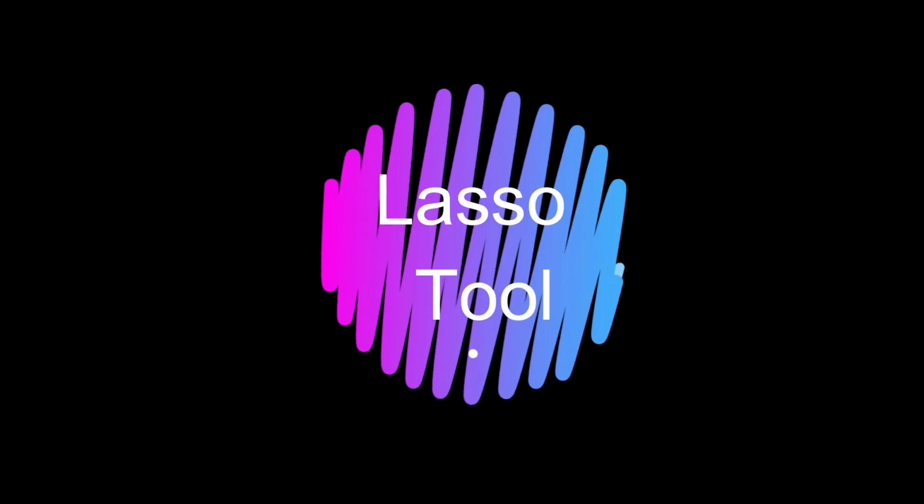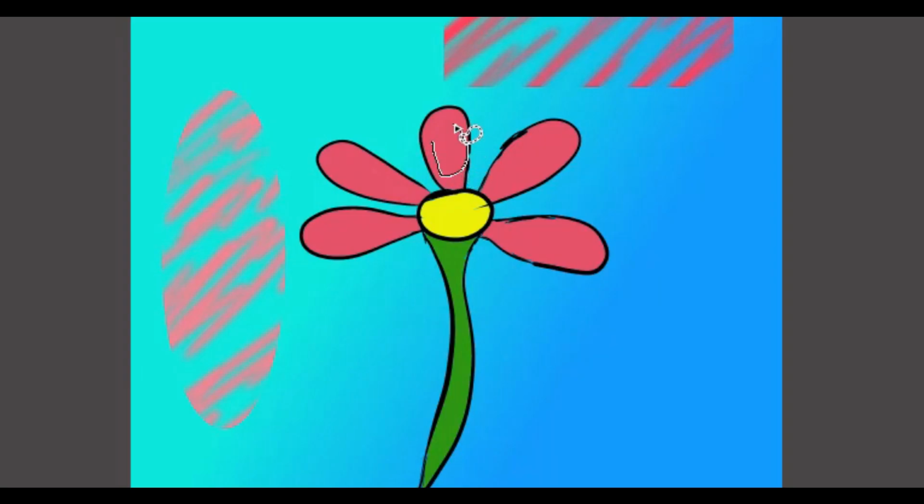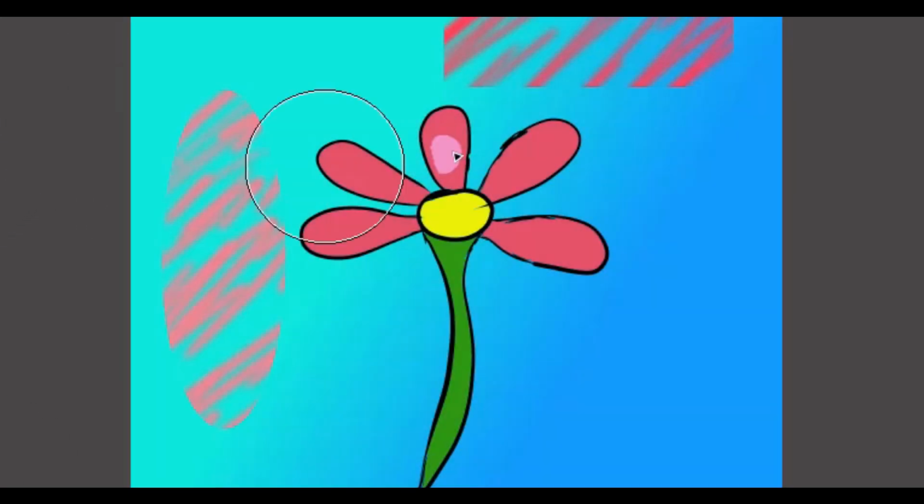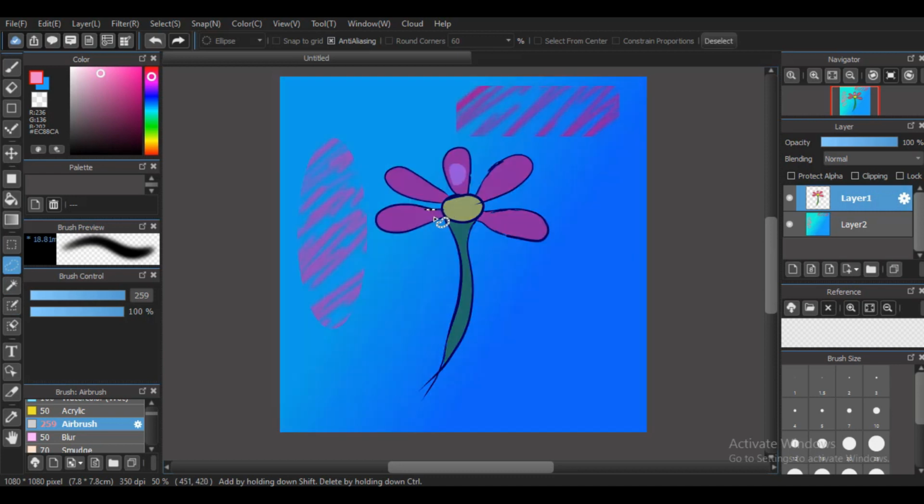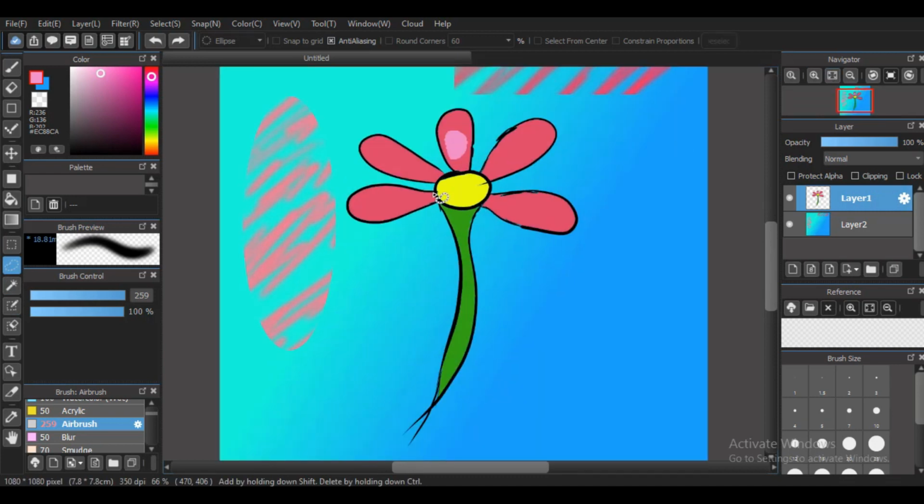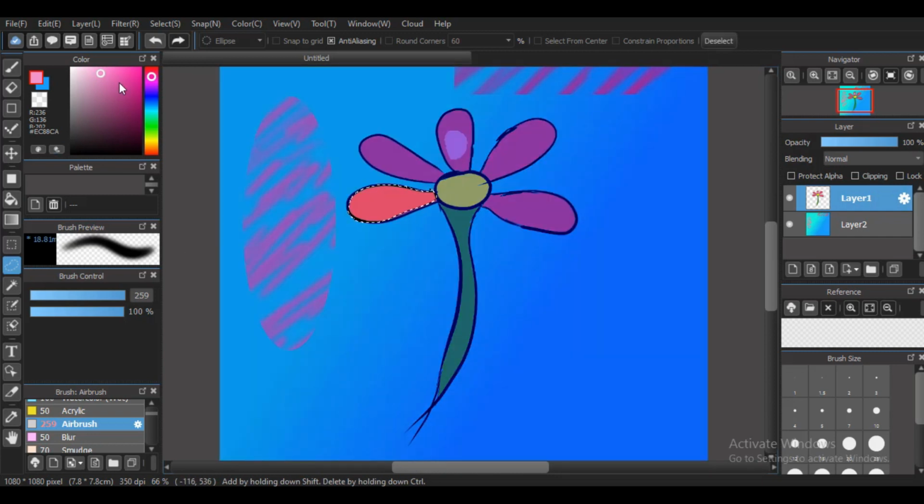The next tool is the lasso tool. You can make a selection just like the select tool, but in this case you can make a selection by drawing in the shape you want your selection to be. As I select inside the petal with the help of the lasso tool and color it with baby pink. You can change the color of any surface wherever you want. This is going to be helpful for you when you draw eyes. You can color them with the help of the lasso tool. As you can see, I'm just selecting the surface with the help of the lasso tool and changing the color easily.